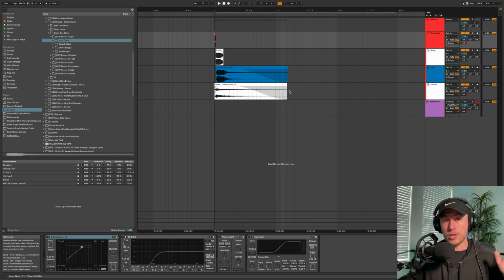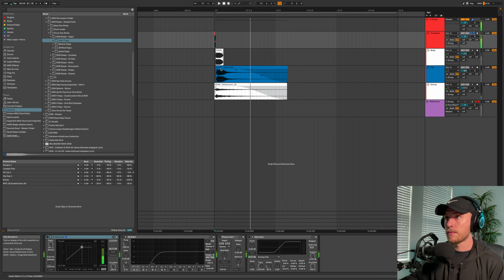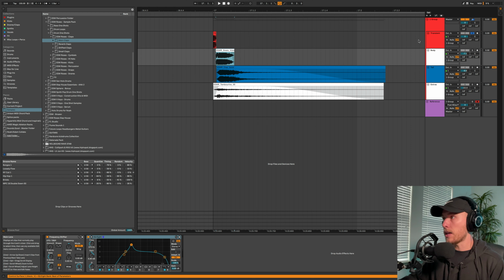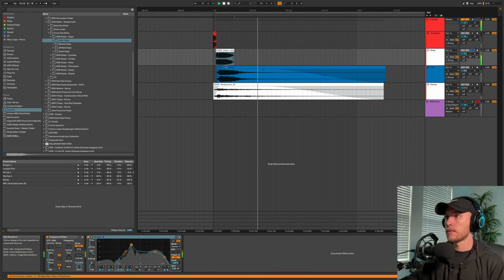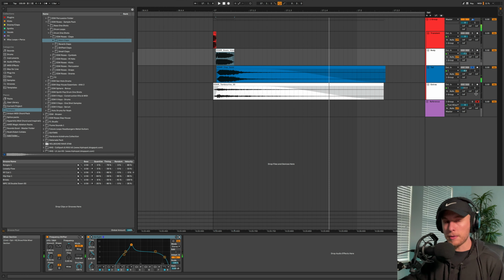So let's jump into the building blocks of a snare drum. Right here we have the first element, which is the transient. And the rest of these elements here, we have the body, and then the tail. And then sometimes you can have extra little texture, like here I chose a tambourine.